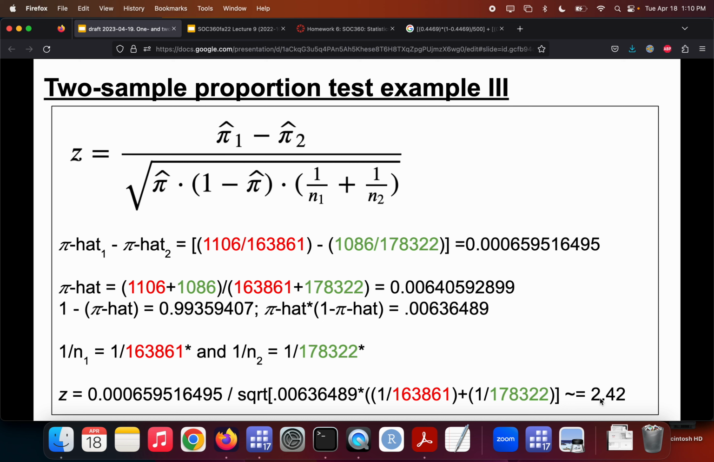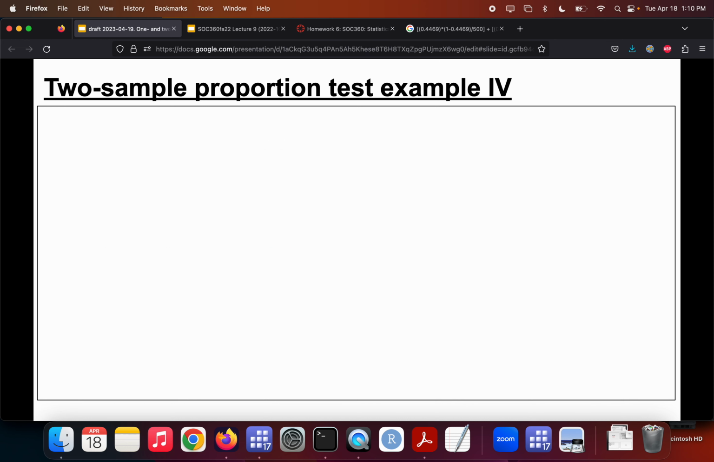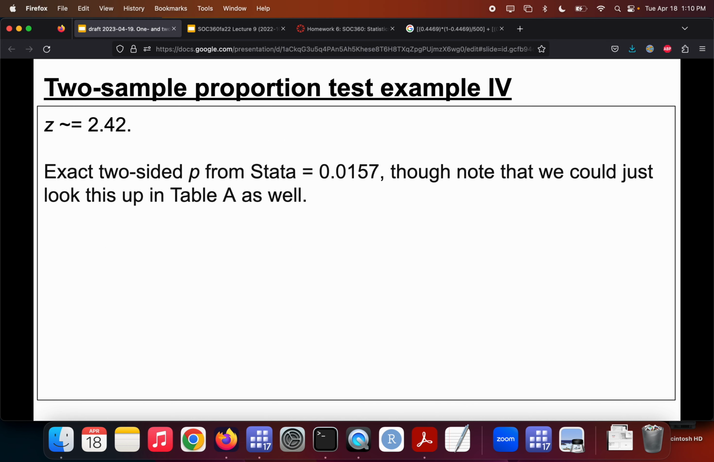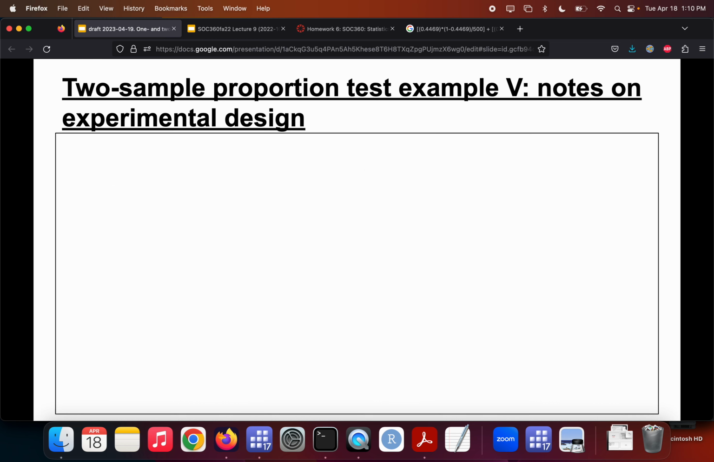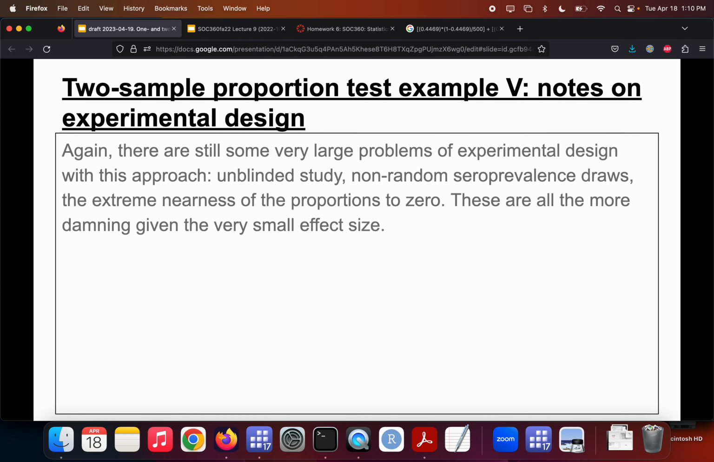It's 2.42. So that's a z-statistic that's of a size that we actually know how to handle. If we go ahead then and get the exact two-sided p-value from Stata, it's 0.0157, although we could also just look this up in table A. So we actually have some evidence against the null of no difference for most levels of alpha, although not all. For instance, not 0.01. That's consistent with the main claim of the study that masks reduce symptomatic infections in communities with higher usage. But there's still some very large problems of experimental design with this approach.